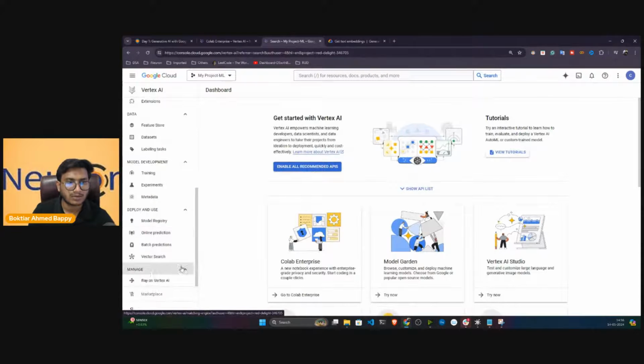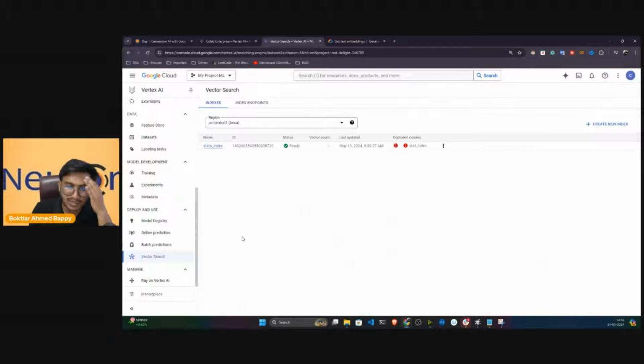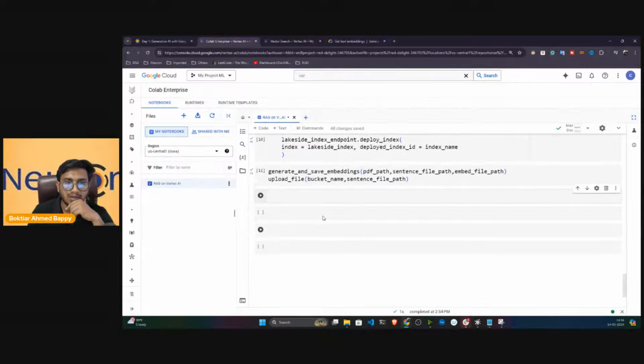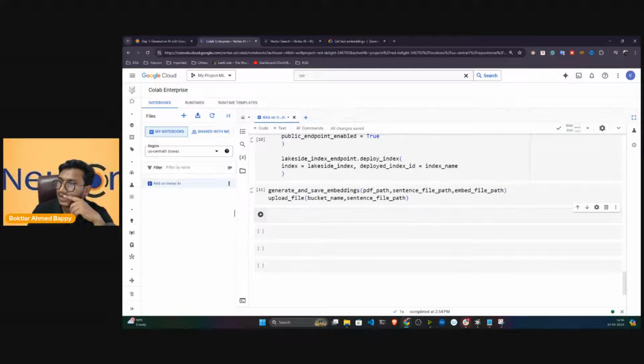Vertex AI. Now if I go to this particular vector search, previously I did some experiment, that's why you can see some vector search is there. The index is there. I already created one particular vector search here, that's why this index is present here. Now what I'm going to do is come here and execute this particular line, so it will create another vector store. Let me execute.